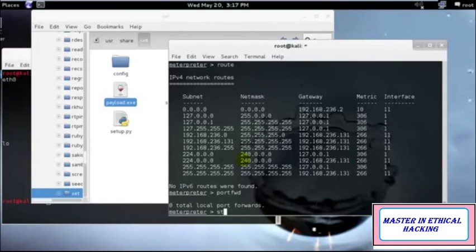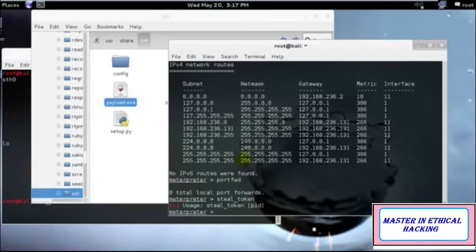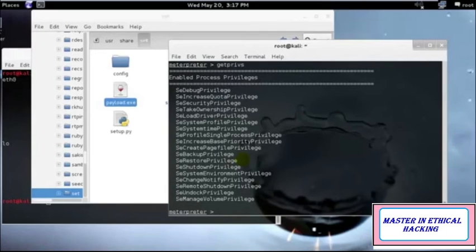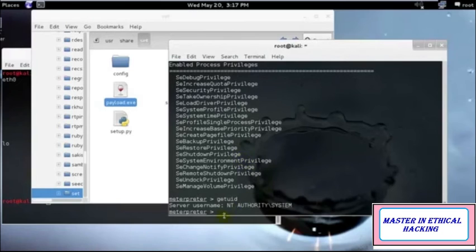If you want to steal a token of something, you can just type steal_token, and it will try to steal a token of a specific PID that I need to insert, and I can later use that to create an impersonation token. If I type suspend, it will straight away suspend our remote computer. Getprefs is what I have told you previously. I can also get the username of the current session by typing getuid. And I am system right now. As you can see, if I was previously the administrator, I would be shown as the administrator.